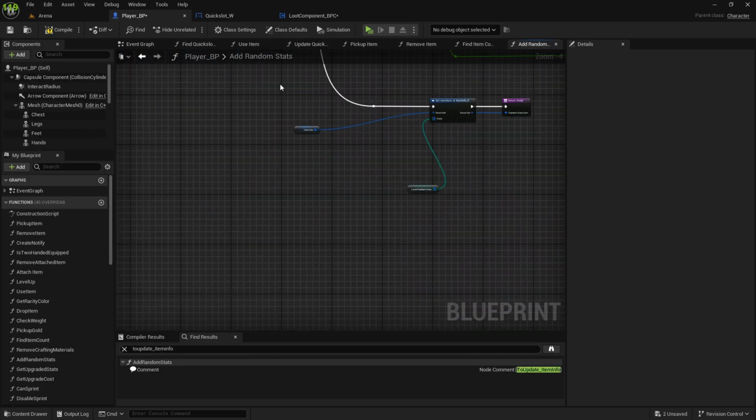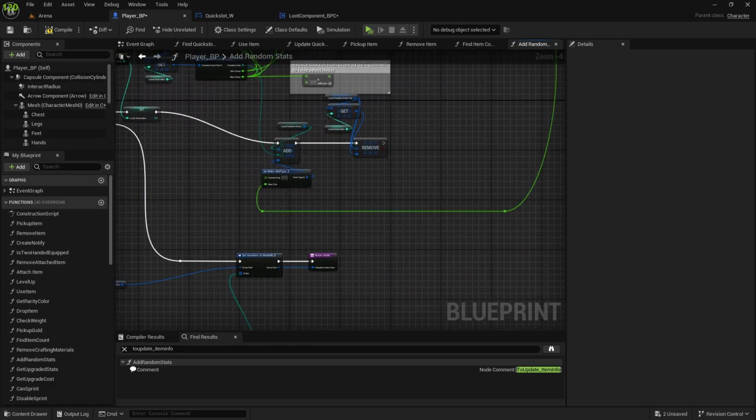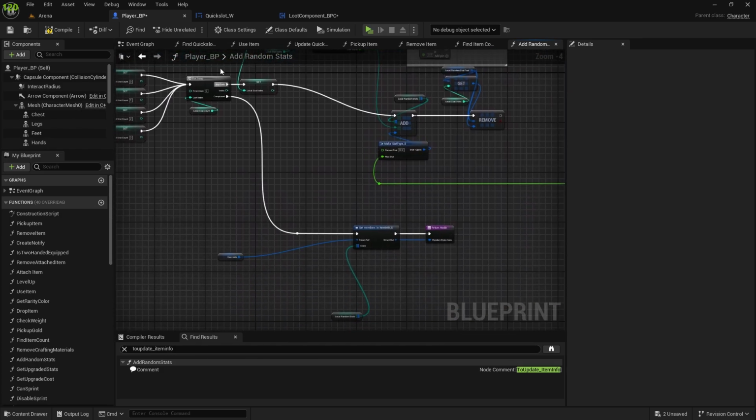Let me just quickly have a look if in add random stats there is not something we need to connect. No, that is all good.